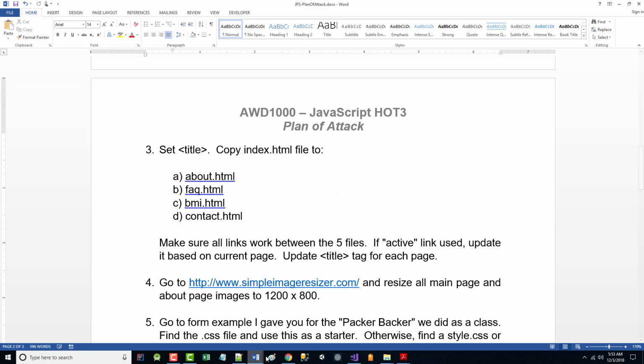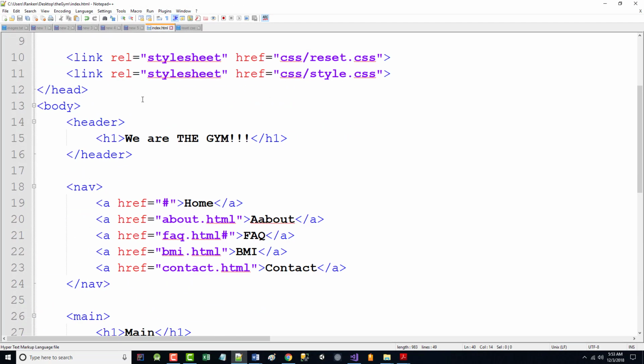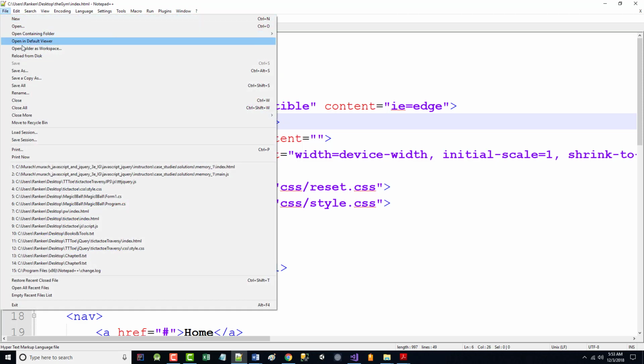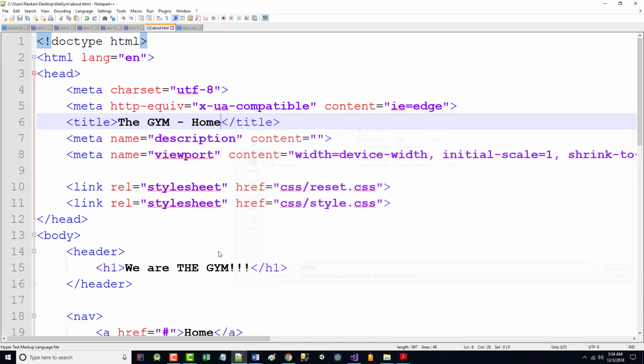So what I should do is I should come in, and on my index page here, I should come in and have a title tag. I did have one with nothing in it. So I am going to come in here and say the gym home. All right, now I'm going to do a file, save as, and I'm going to save this. My second page is about.html, so this will be about.